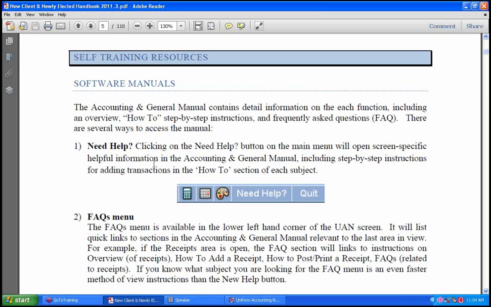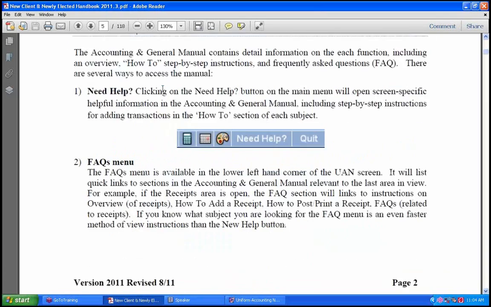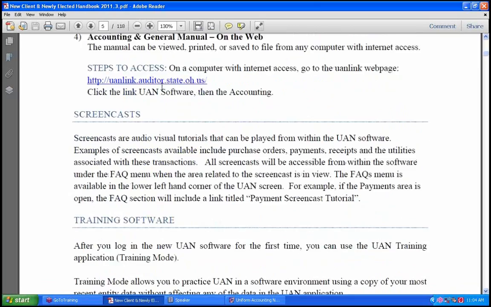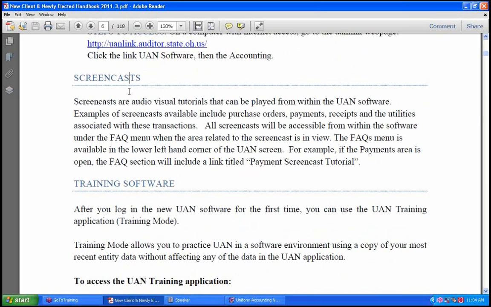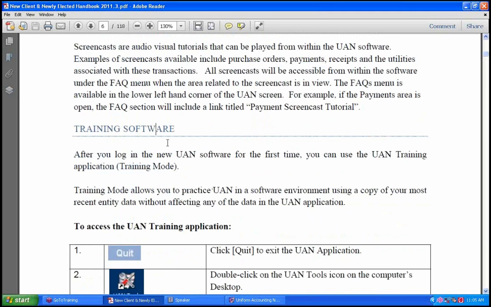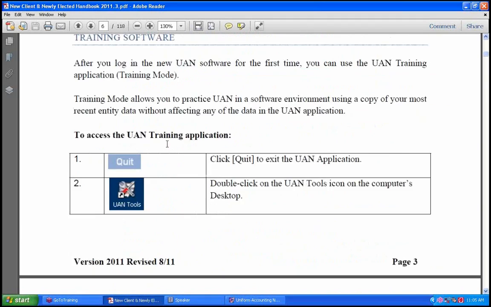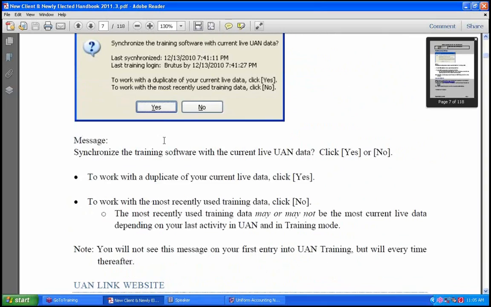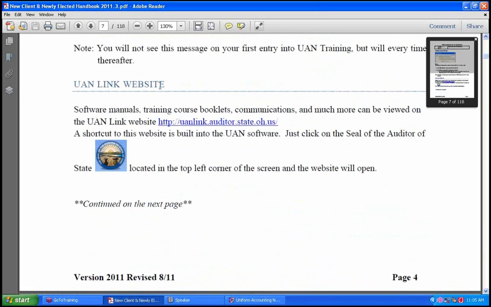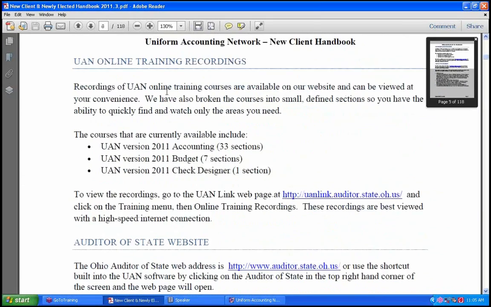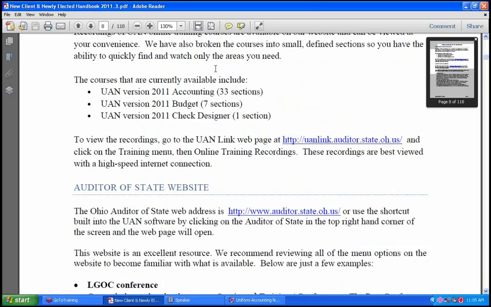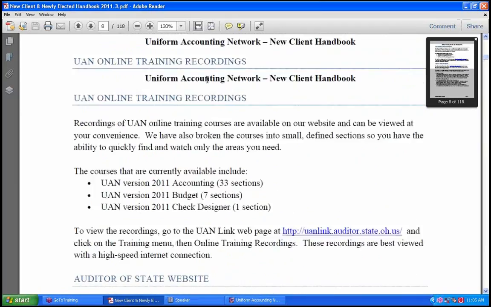And here you can see we have several. I'll just point to all of them. We have the software manuals. I'll show you how to access the software manual. Screencasts: besides the welcome screencast, there are several other screencasts. Training software, so we have a built-in training mode of the software. Our UAN Link website has a lot of resources, online recordings in addition to the one you're watching now, and then the Auditor of State's website.